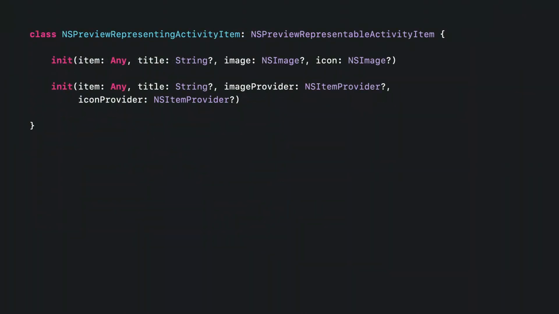For convenience, there's a conforming class in AppKit called NSPreviewRepresentingActivityItem, which you can use to bundle up an existing sharing item with its metadata. You can provide each image parameter directly as an NSImage, or you can use NSItemProvider if it's too performance intensive to generate those images up front.